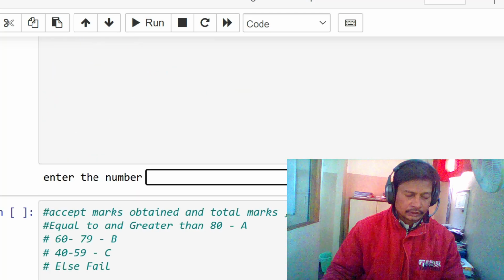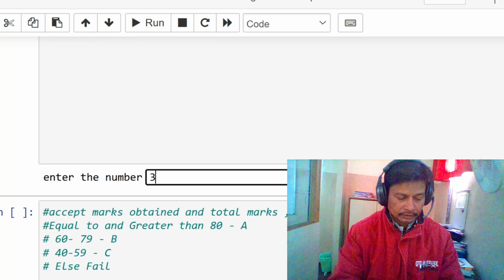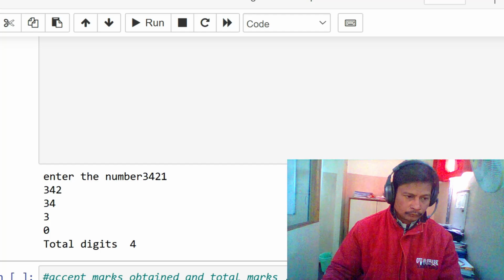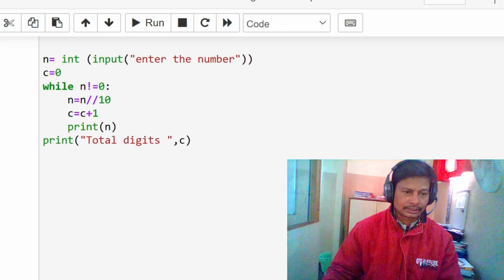I'm running the program. It is asking to enter the number. I'm giving 3421. So 342, 34, 3, 0, total digits 4. Let's try again.